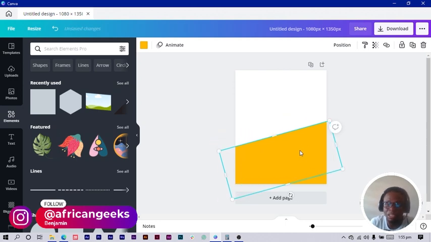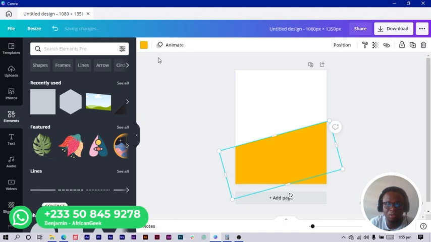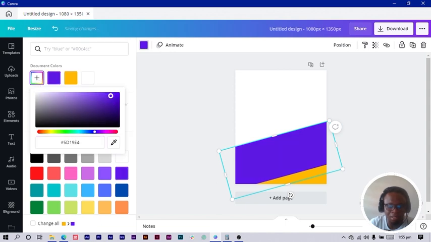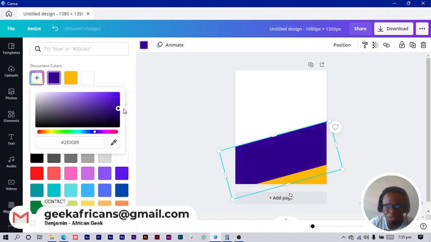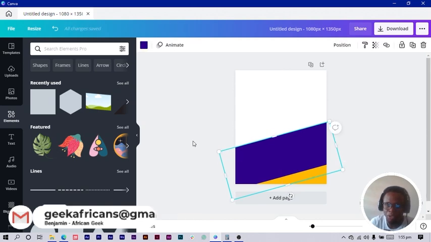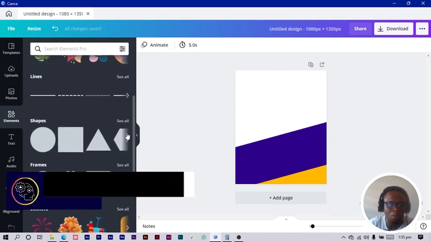We just place it here, right click and send it to the back. Then you click on this and we change the color. We can change it to a purple, or you can come here and select maybe a darker purple. Something like this should work. Awesome. Then what we are going to do is go into our shapes.